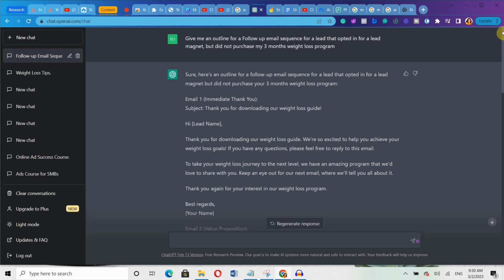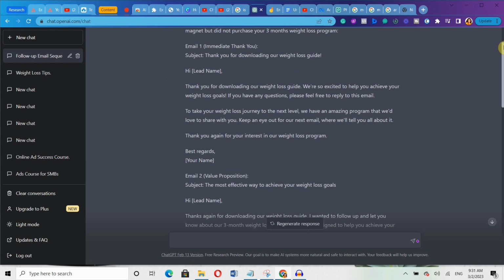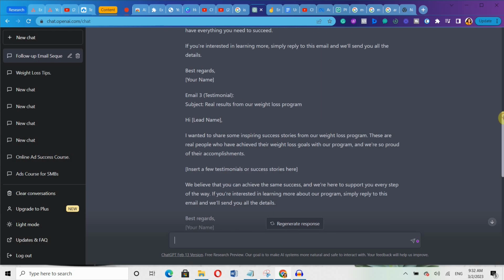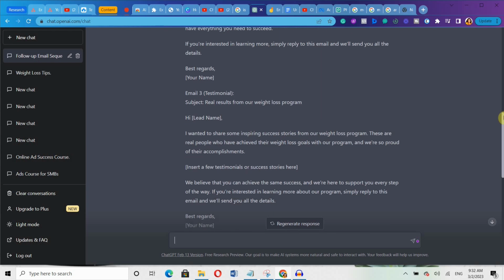Email one, it said immediate thank you, because when somebody downloads your lead magnet, you're supposed to thank the person, right? And still put the lead magnet in the first email. Immediate thank you is very, very important when somebody joins your email list. Now the next one is the value proposition, the next email in the email sequence. The third one is now testimonial, which is very, very good. You're supposed to share testimonials in your email sequence. It's very important, so you can drive more conversion for your business.